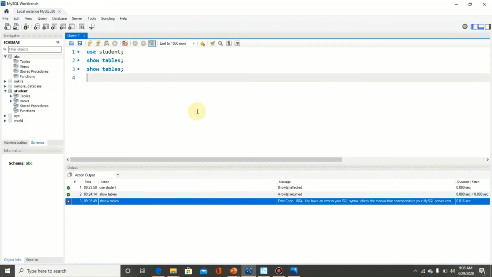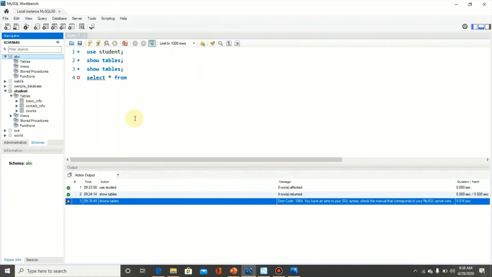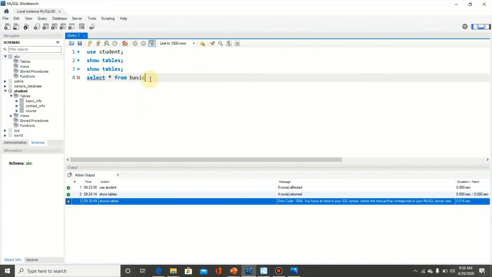You can type many statements here, like I'm typing here select static from. We have some tables here, basic info. Actually this will give us the contents or the rows stored in this basic info. So here I'm typing select static from basic info. Now here we have many statements, so I can execute a single statement by selecting it or bringing the cursor here in the statement, or I can select all these statements.